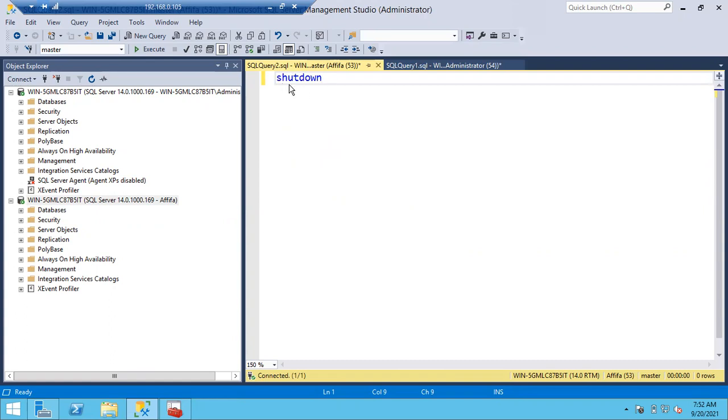To stop it, we are going to use the SHUTDOWN command. To start the services, that is okay. Without services, can we start the SQL server using a query like this? No, sir. So we have only a query to shut down the SQL server.